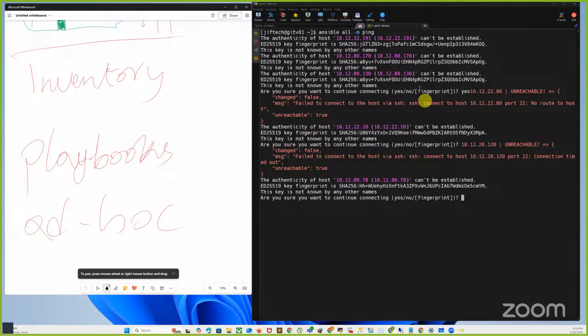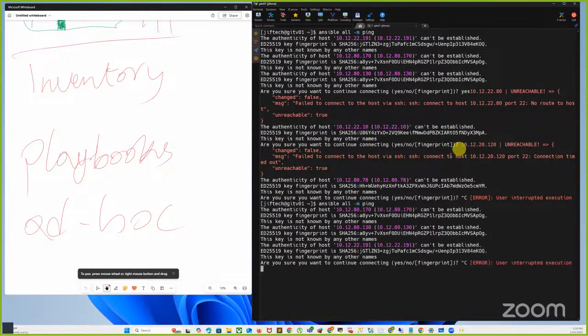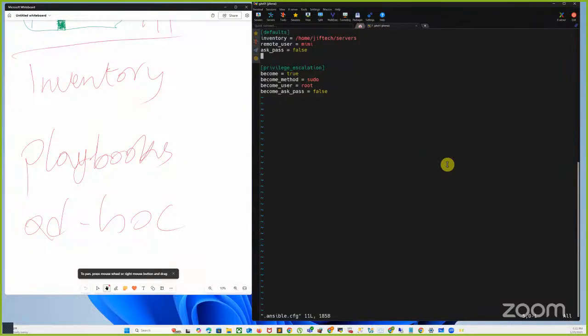It's asking me all these questions. Do you want to log in? Yes or no? If I run it again, it will still be asking me the same things. There's a config called host_key_checking. It's asking me to accept the host key. I can add a configuration file that sets host_key_checking equals false.